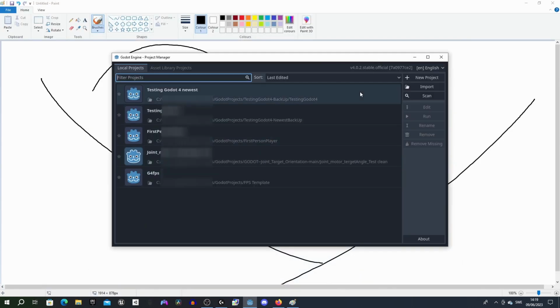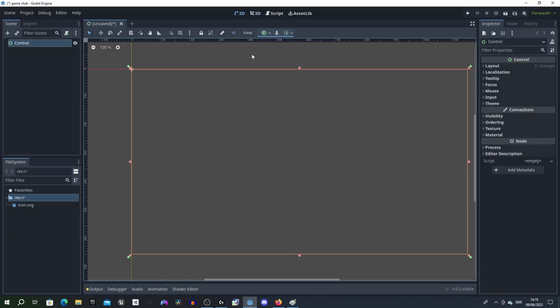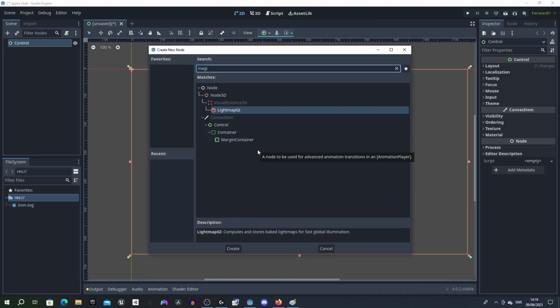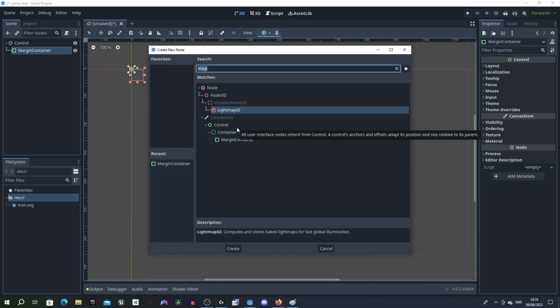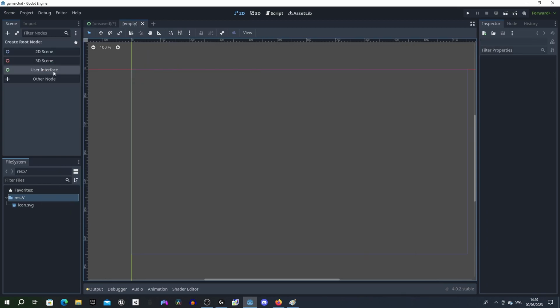Alright, chat in Godot. We're gonna need to start a new project. Gonna call this game chat. Create and edit. Oh god, what am I doing? We're gonna need a user interface with a margin container and a VBox container where we can store our messages, and we need a message.